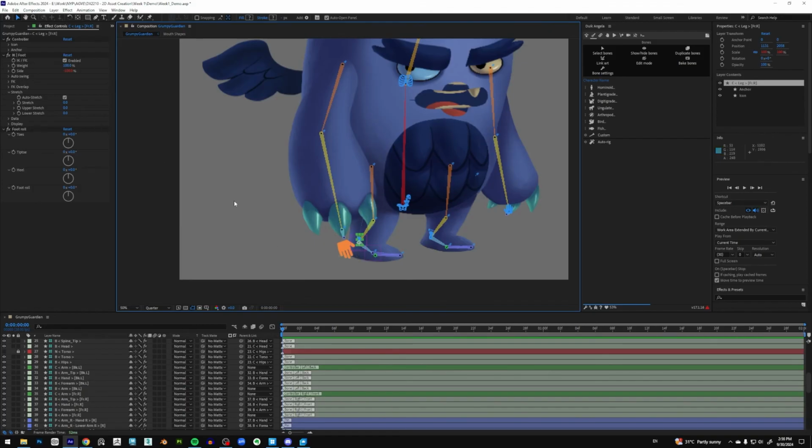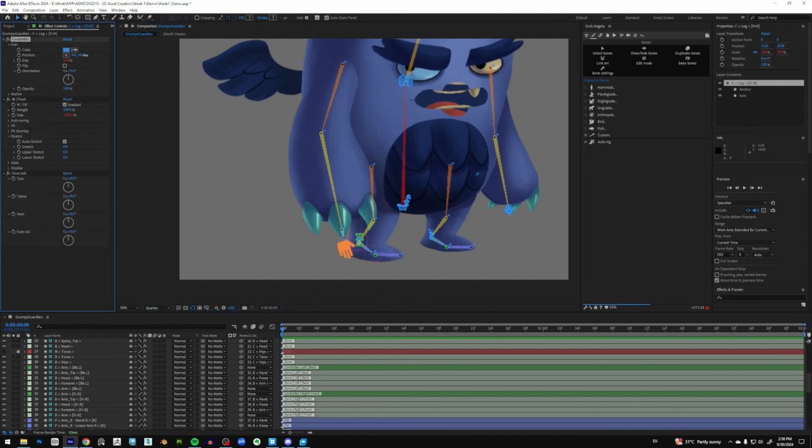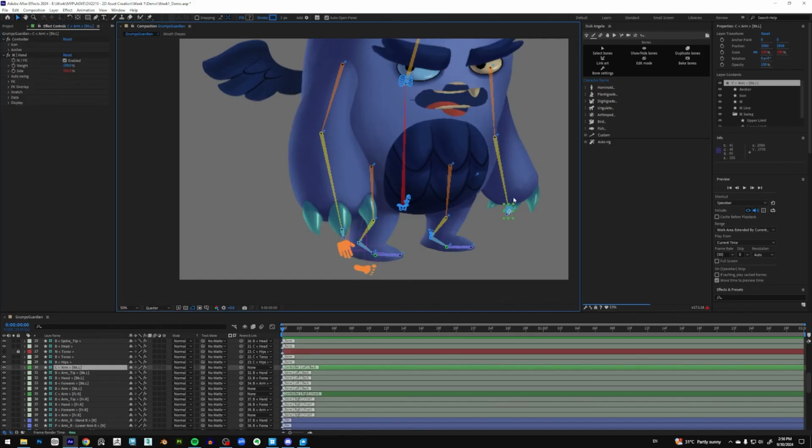Select the foot controller, expand out this icon and just slide it downwards. You can also orient it so that it is the same orientation as the leg. I can also increase the size, something like that, slide it back up. And then for the color, I would maybe choose the same color as this right hand. Then I'll do the same for the left arm control.